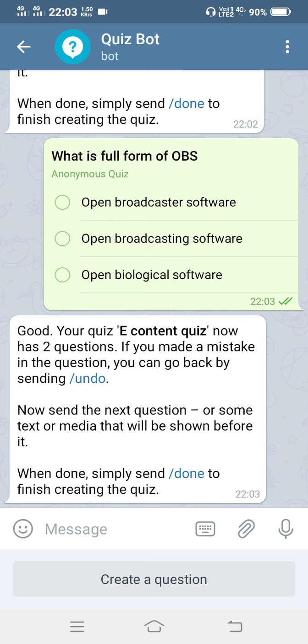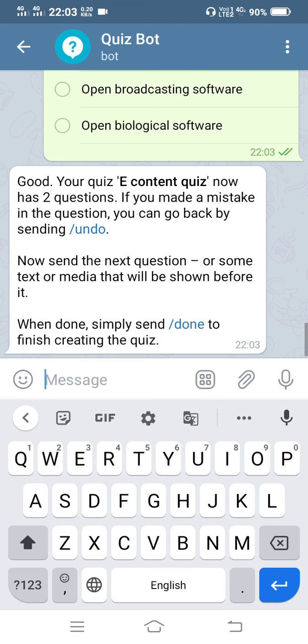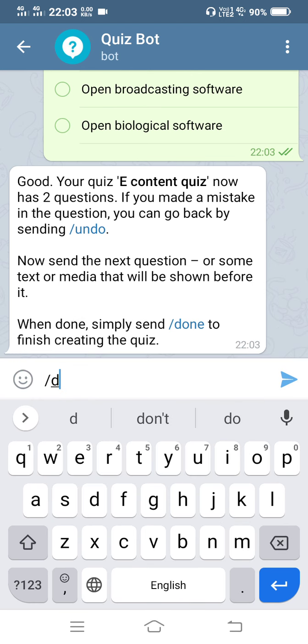You can go with third, fourth and so many questions. Also you can give up to 7 options. Now if I have finished with this quiz, then I can type in this message area /done and I will post.